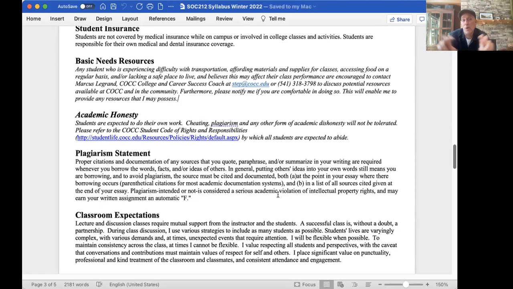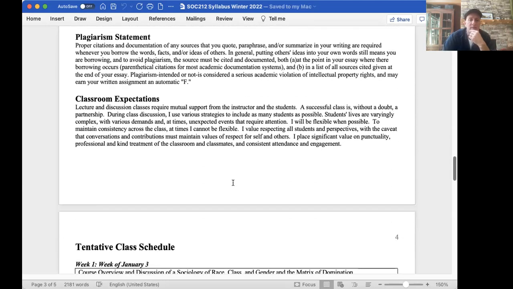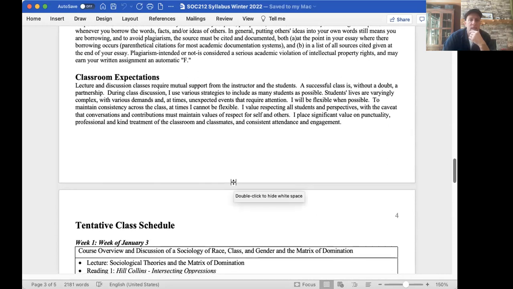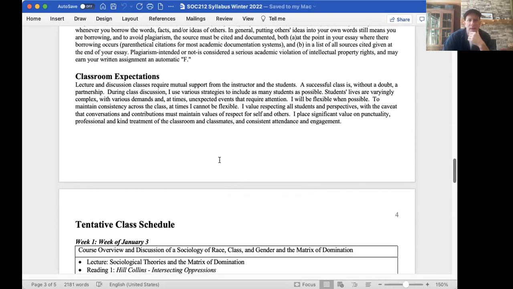If you do use a direct quote, put it in quotation marks, and then a source citation. There's nothing really in the class that you need to provide a source citation for, I don't believe. Maybe the midterm and the final, but for the most part, it's just your own words defining and explaining the content. And then expectations in terms of the classroom.